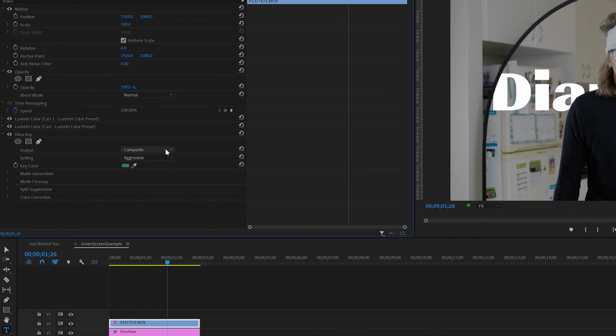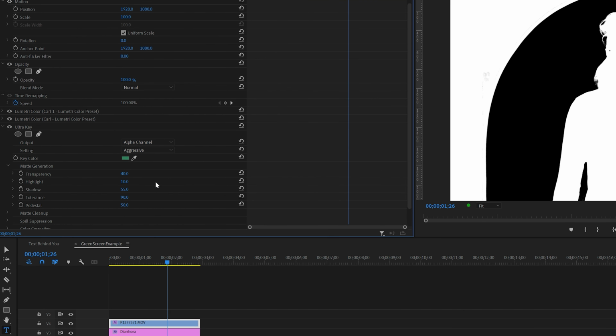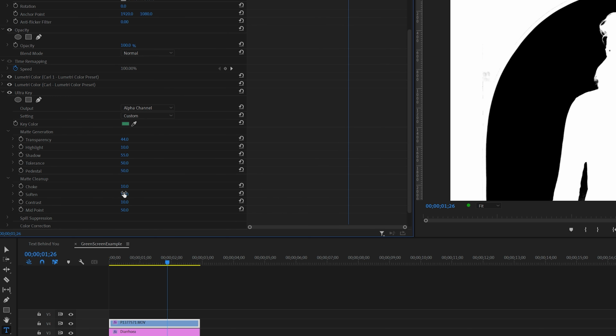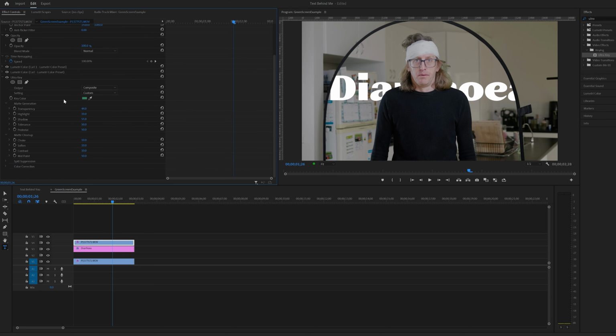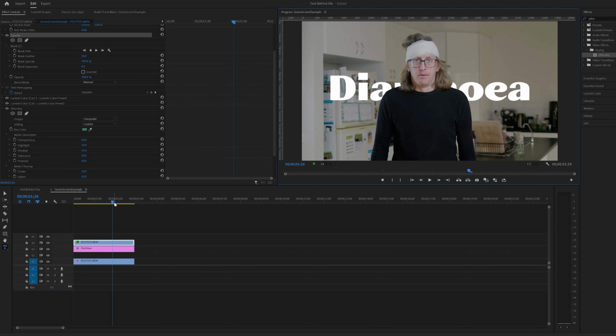If it needs some fine tuning, then switch to the alpha view. The black is what you want gone and the white is what you want to stay. Play around with the matte generation options and choke in matte cleanup if you need to clean up your edges. Switch back to composite and epicness. It may also be handy just to quickly mask out the outside areas where your character doesn't move to.